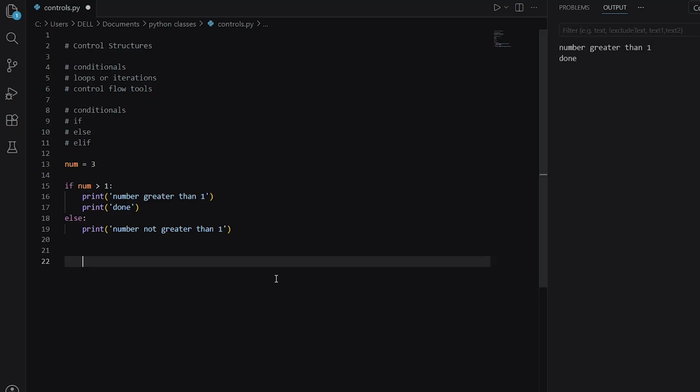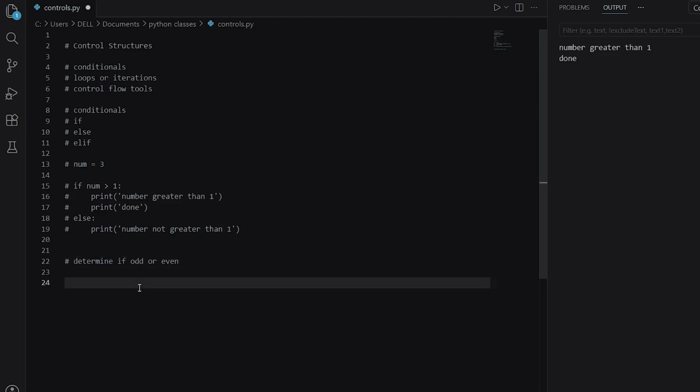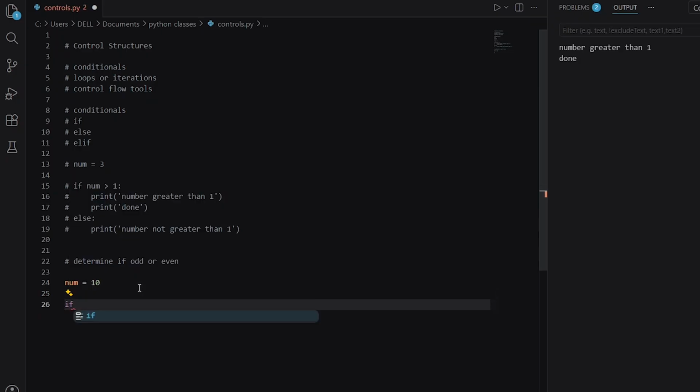Now I'm going to be providing another example. In this case, we're going to be using the if and else statements to determine whether a number is an even number or an odd number. So we're going to have determine if odd or even. Now I can have num is equal to, can just provide any value. So let's have 10. So we have our if statement followed by the condition.